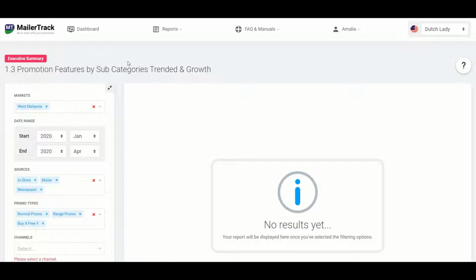Report 1.3 allows us to monitor the trends and growth of promotions by subcategories. This report allows you to observe if there has been any changes in the promotion shares of each subcategory within that one category, and allows you to look deeper whether these changes in promotions are happening in one medium only or in multiple mediums. It also helps to highlight the importance of each subcategory within the category.